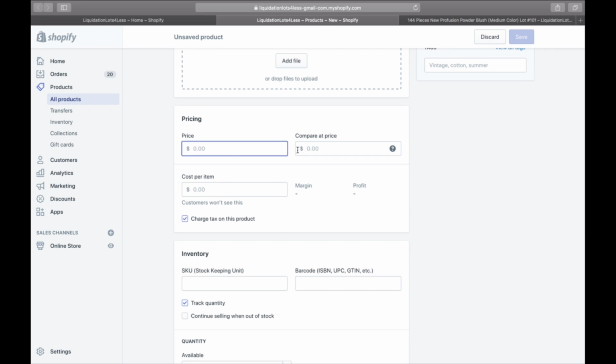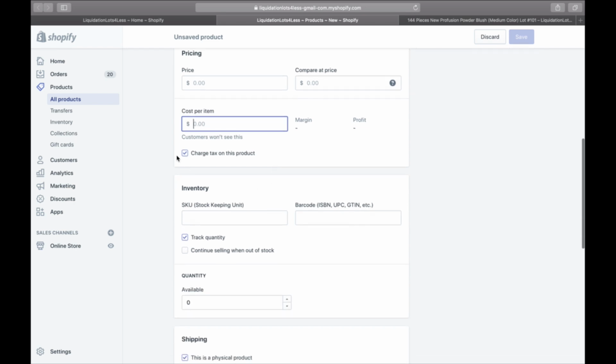Come down and price it. You can do a compare-at price. That's kind of like Poshmark where it says you're selling it for $10, regular price is $30. You don't have to. Cost per item, if you have multiple quantities, say you're selling a box of 100 for $200, well, that would be $2 per item. You can charge tax.